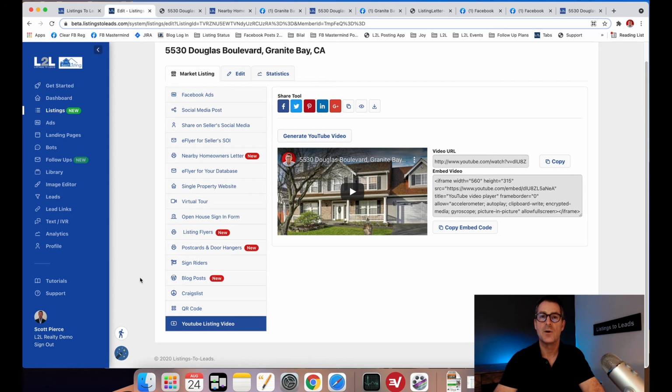So all of these tools, make sure you're using all of them because they're all going to help you generate more listings and more buyers with every single listing. Now, I talked a little bit about a couple of things that you can do beyond just marketing your listing on social media to really help engage your local market.